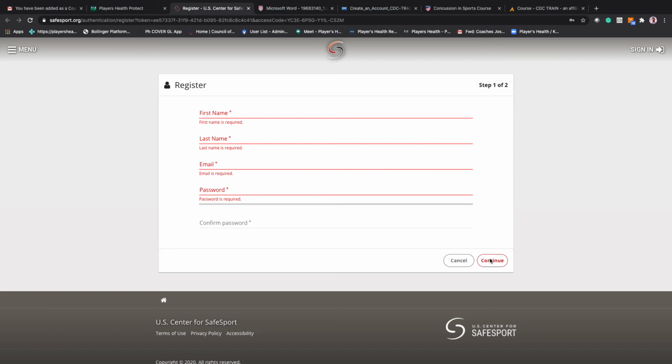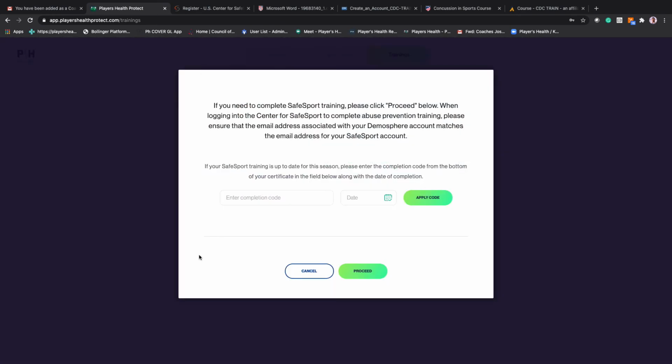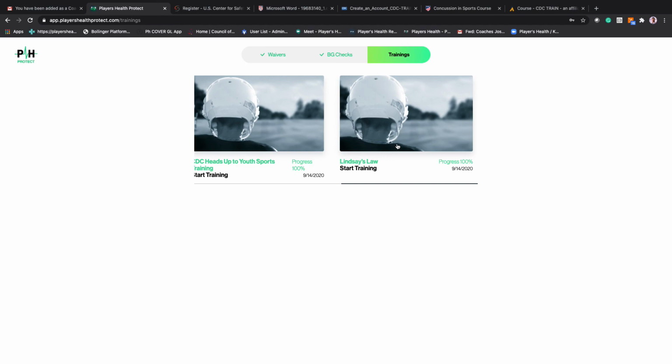The cool thing about this integration is that once you're done with your training within the SafeSport website, it'll automatically update here. And if it doesn't, and you have the certificate, just simply copy and paste the bottom completion code at the bottom of the certificate and input it here and the date, apply code, and you should be good to go. So this is just a quick tutorial to show you all how to go through it. Once you finish everything, you're going to get a completion congratulations page that's going to pop up, and then you'll be into the system where you can go in and report potential abuse incidents and manage all of your training.